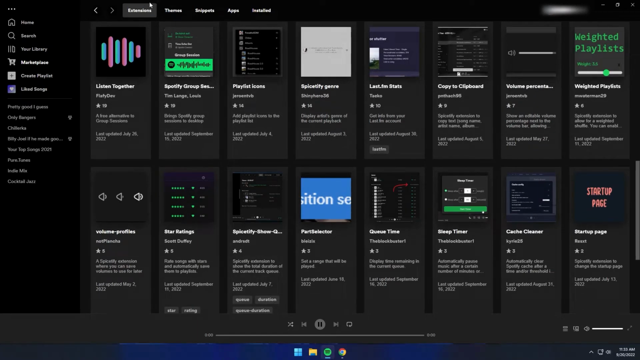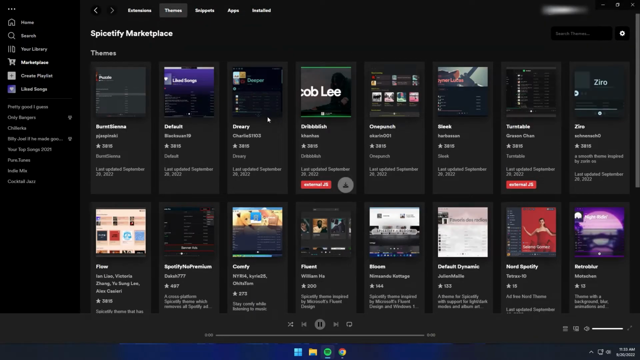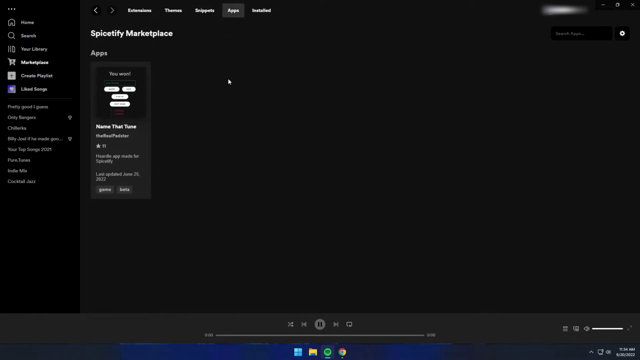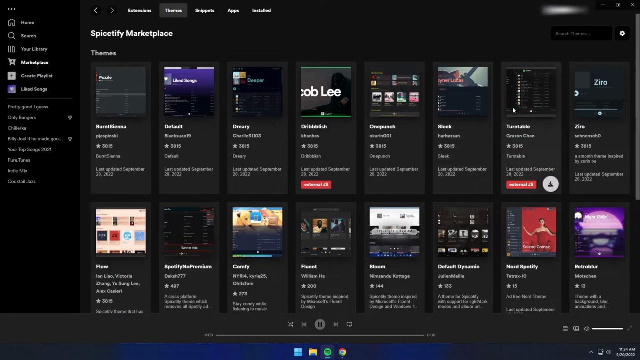And then at the top, there's more options that you can go through. There's themes, which obviously it's in the title. This is where you can install themes. And then there's snippets, which I don't really know what this does. And then there's apps. And then there's the installed, which you can just manage all of your installed extensions and themes. And so if we go back to the theme sections, you can just scroll through here.